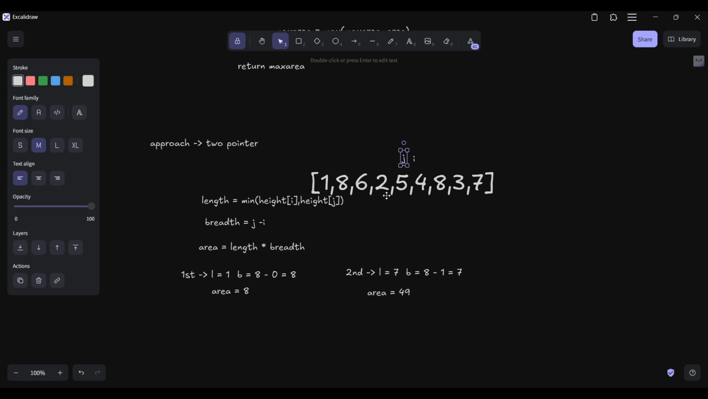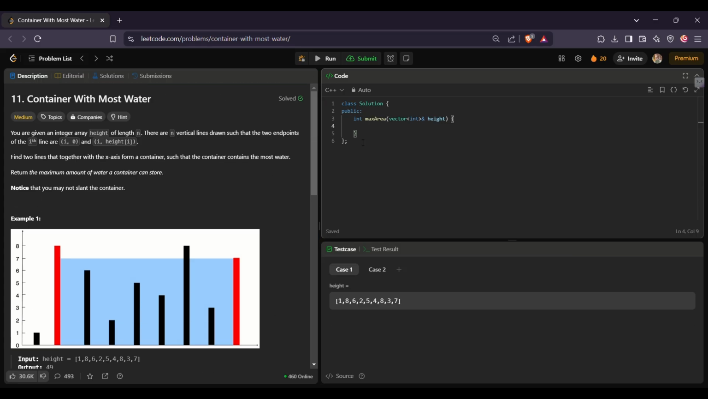I will explain the code in LeetCode also, and I will provide the code on GitHub also. So here's the code in LeetCode. Let's write the code in front of you. First let's take the variables: int left equals 0 and int right, which will be at the last index, height.size minus 1. So these are the left and the right.